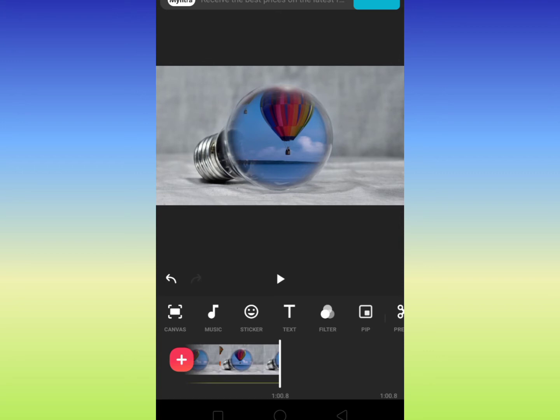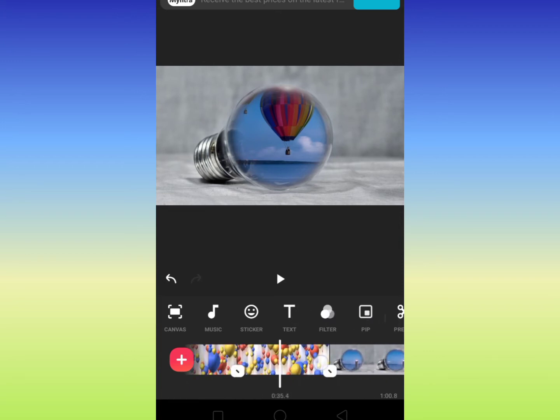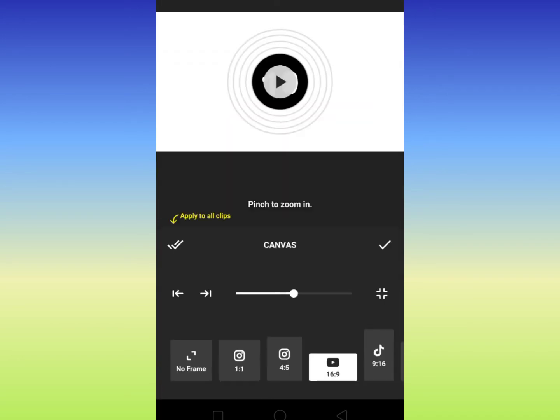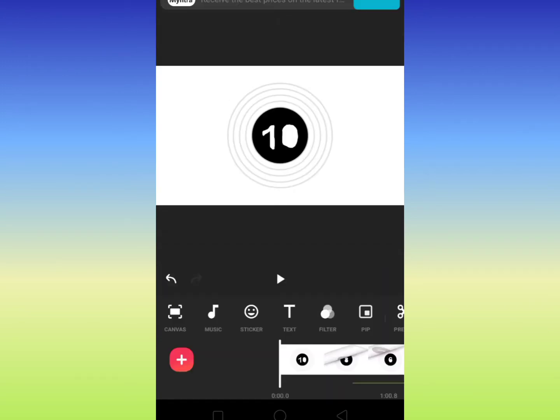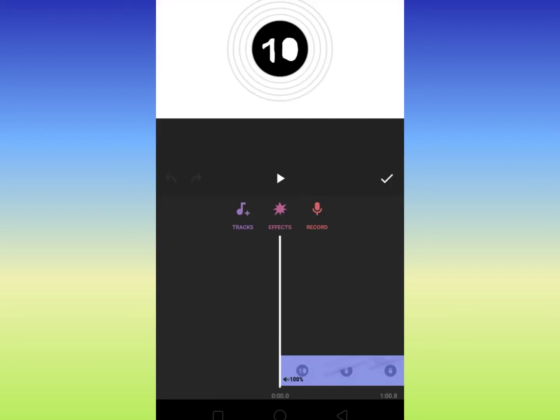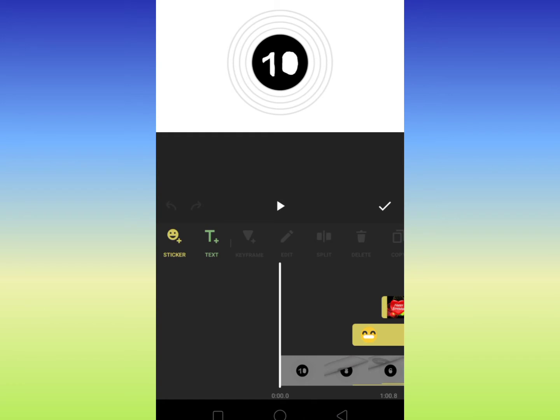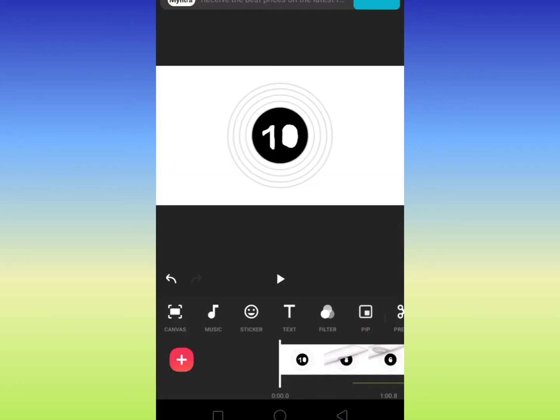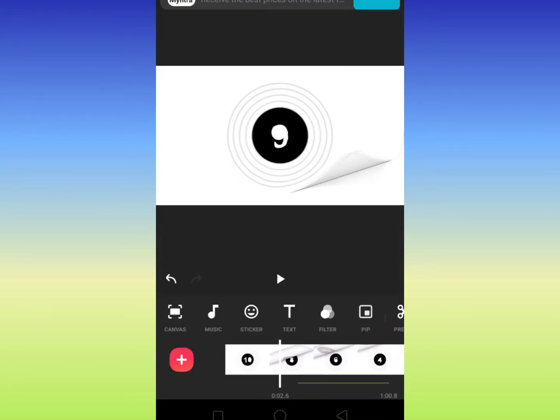Okay, so now we'll do something else with this. We'll explore some other options, and this I again came into the canvas to check whether my aspect ratio is fine or not, and this was fine for me.